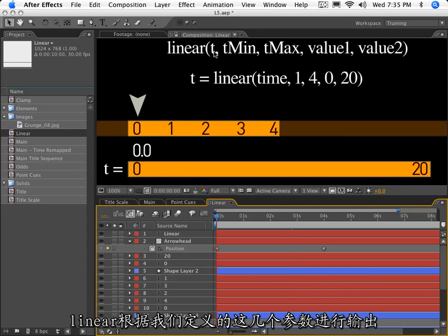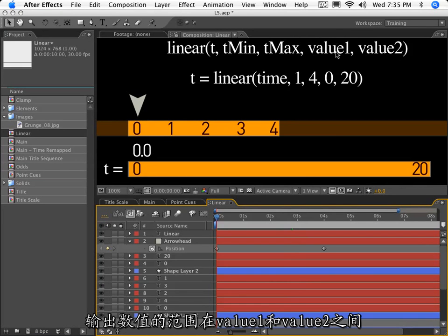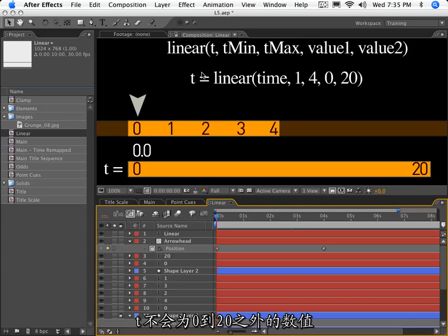Linear outputs a set of values based on several properties that we define inside parentheses. And you can see that there are a number of them. Now, ultimately, what it does is output a series of values between this value 1 and value 2 here. Now, you can see I've got an example here where I'd have some values, and I could have value 1 be 0 and value 2 be 20. Now, again, t is equal to this. T is never going to be equal to anything outside of 0 or 20.